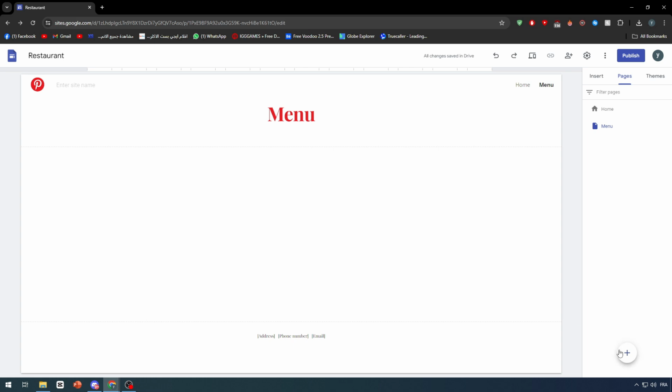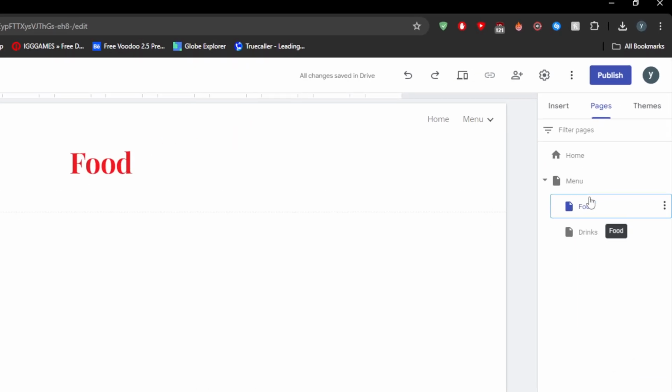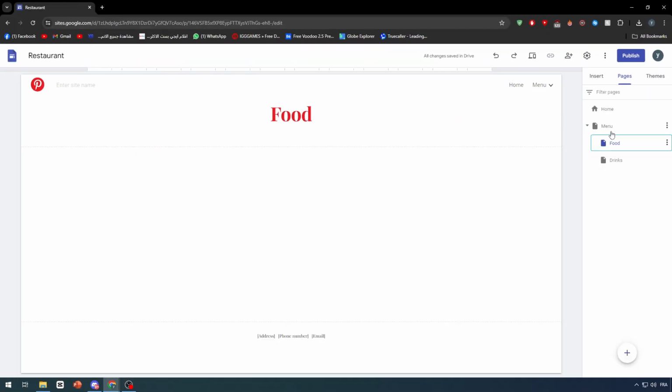Alright, so here I'm gonna add something else, such as, for example, drinks, food, and here I'm gonna add drinks. So here, as you can see guys, this menu will have food and drinks. So what I did is I moved drinks and food under the menu, so I kind of dragged it into it, at the same time a little bit below it, so it can be added to the menu.